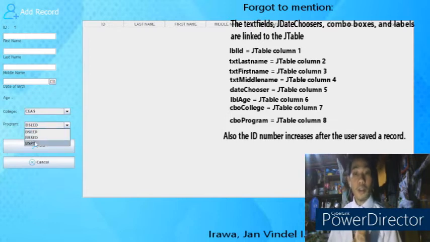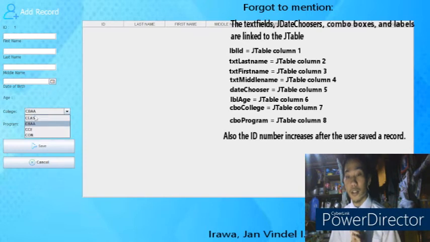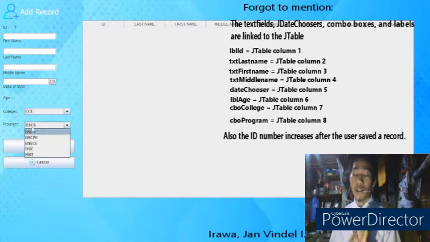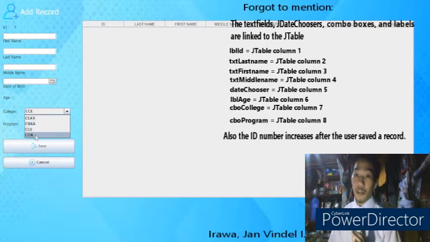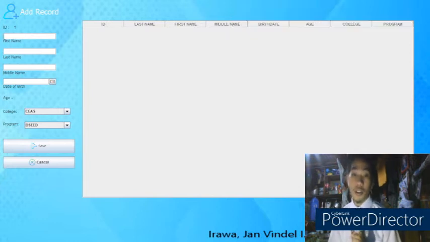CBO college consists of different contents for the CBO program when selecting a different item in the CBO college list. And the JDateChooser is used to get a specific date selected by the user. Note that JDateChooser is a plugin added in Java Eclipse.